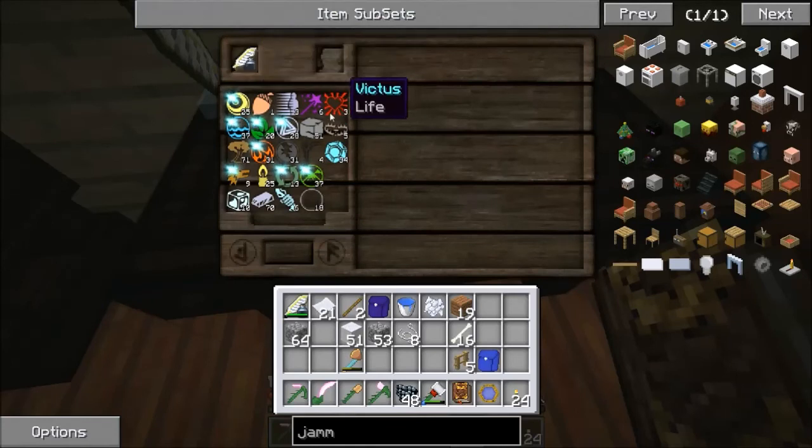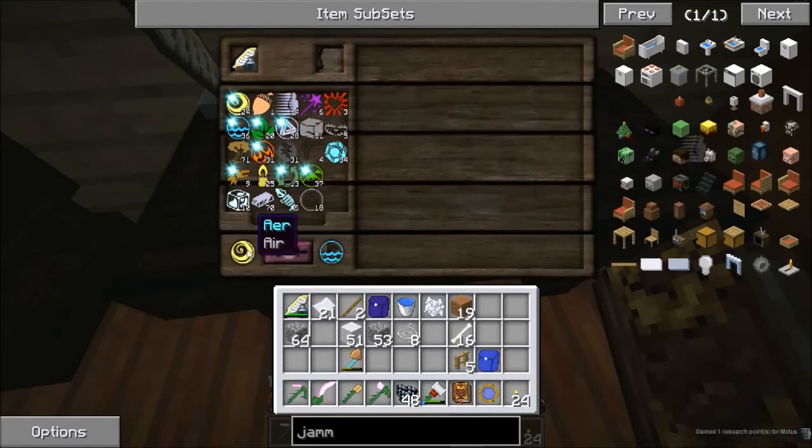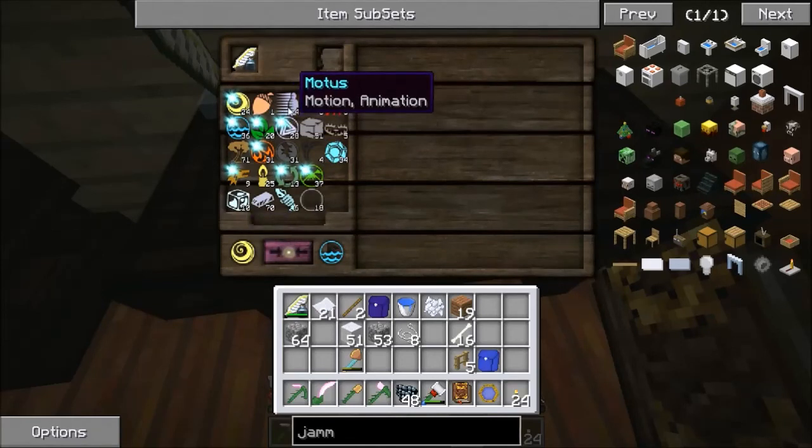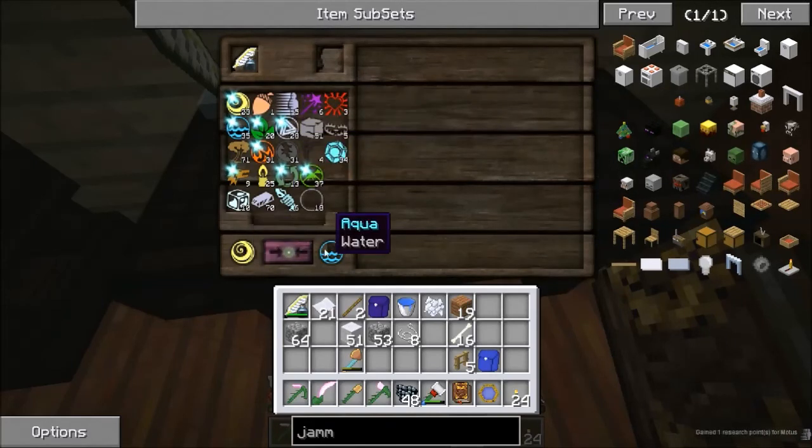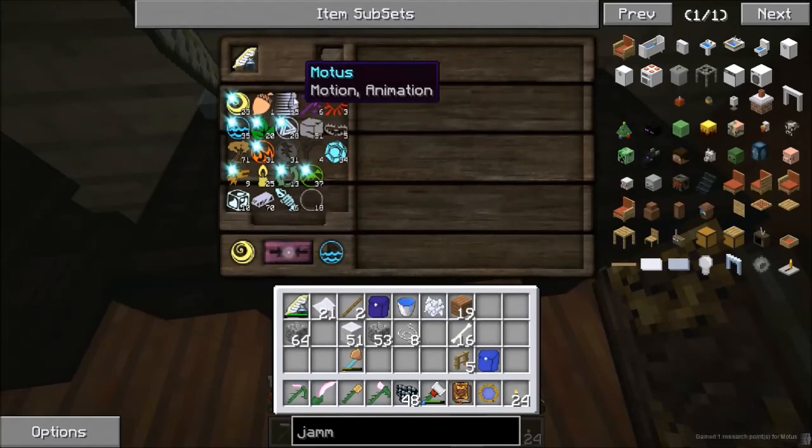But yeah, anyway, the way this works is I figured out how the research table works. Now you can take aspects like, say, air and water and combine them, and they create new aspects. Like air and water creates motus. As you can see, I just used up an air and a water to create a motus.